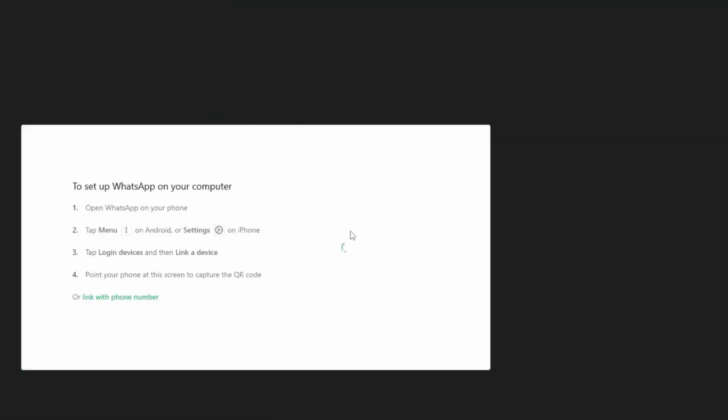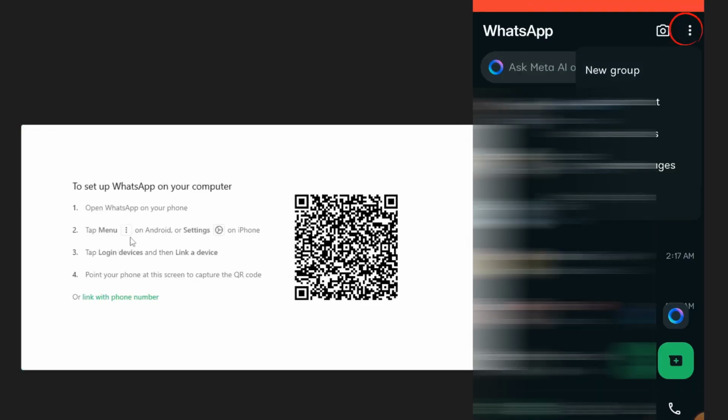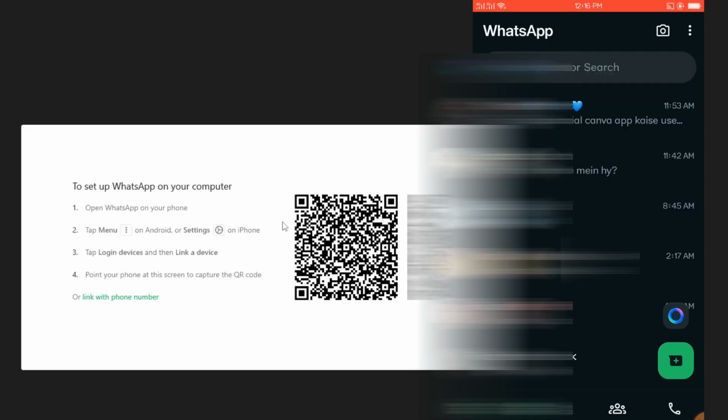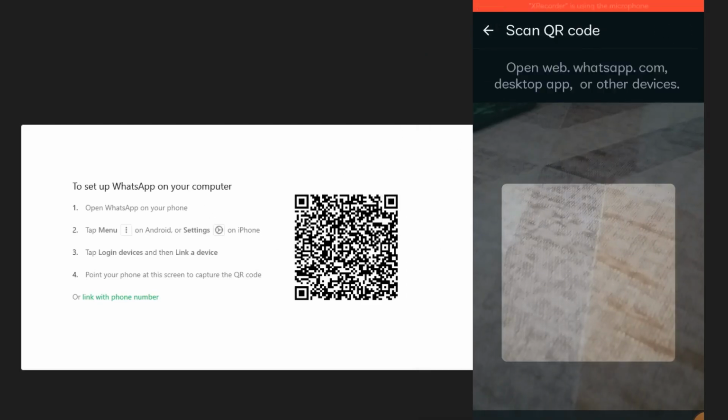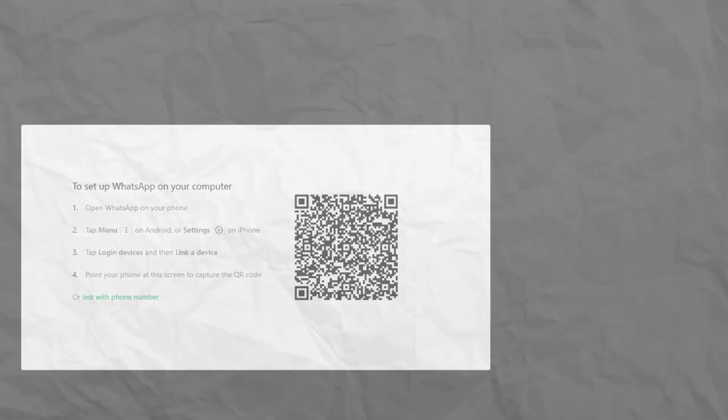For WhatsApp login on your PC, go into your mobile. Open WhatsApp on your mobile and click on the 3 dots in the corner. And then click on Link Devices. Now click on Link a Device and scan this QR code from your mobile for your WhatsApp login on PC. That's it. Enjoy your WhatsApp after scanning the QR code.